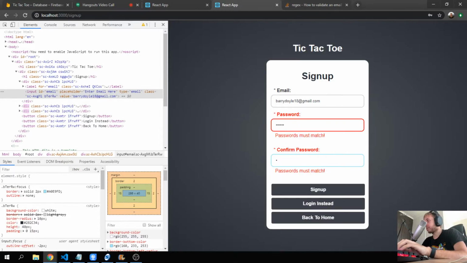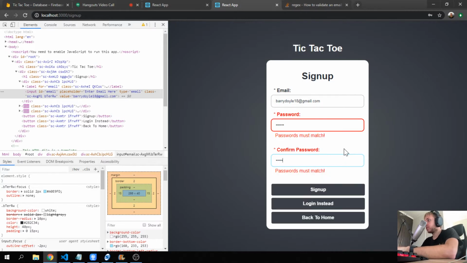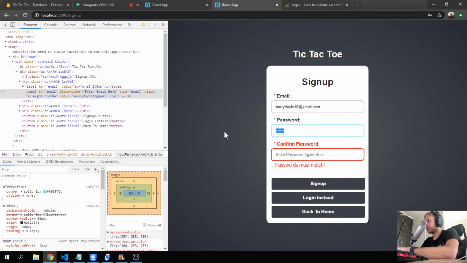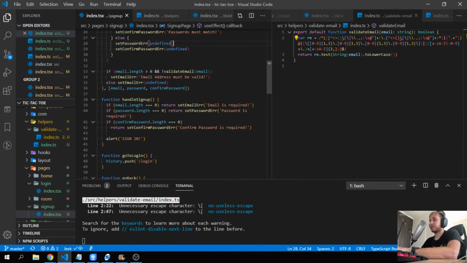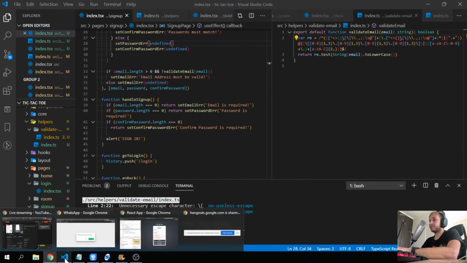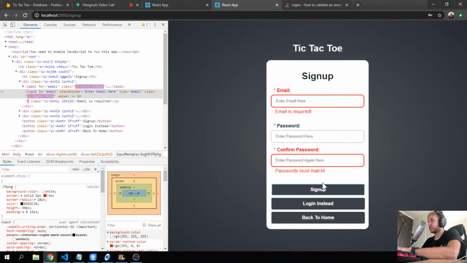I start typing here. Big passwords don't match. 1 2 3 4 5 6, and they match. As soon as you empty them, then it's like, passwords must match. Awesome. I think that's good enough for now. If we try to submit, it'll say email is required and it will hop out. So all of those are required.